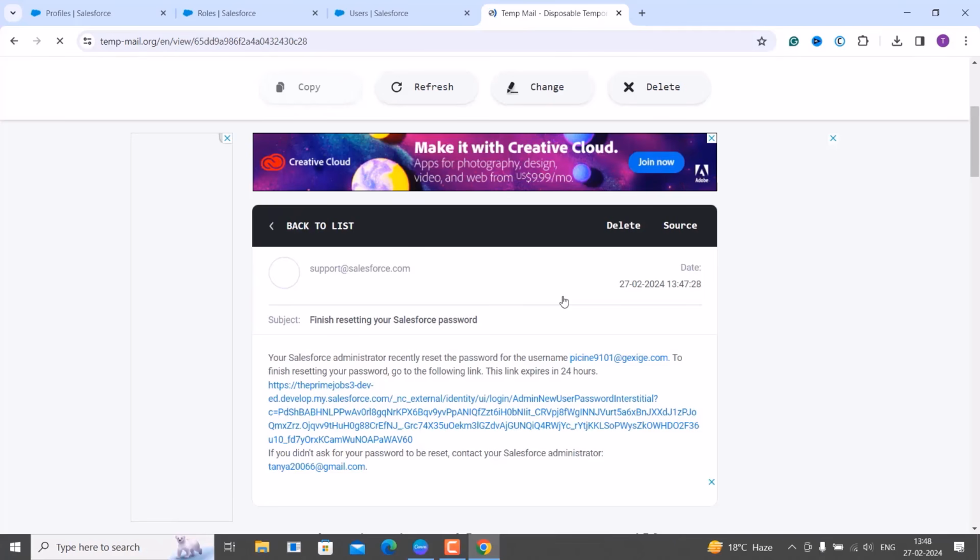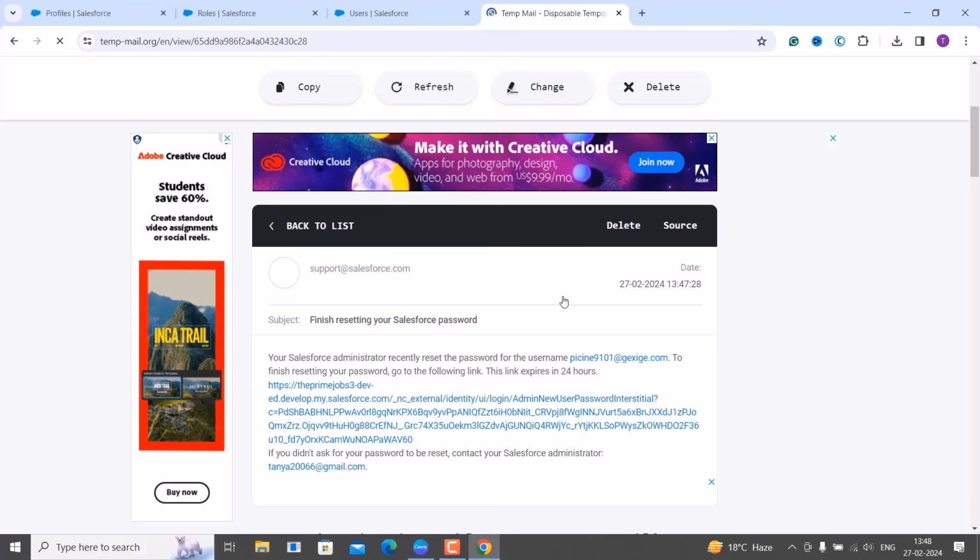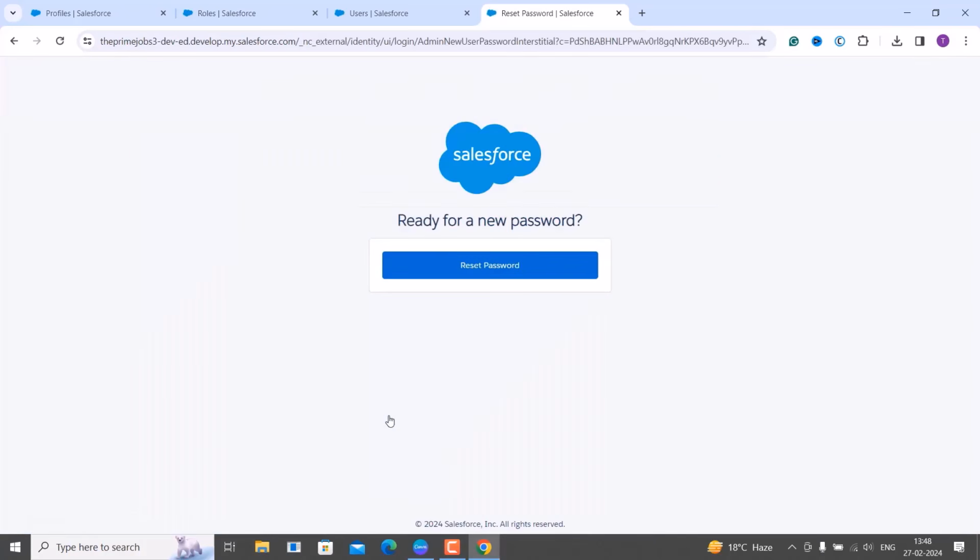Here you can see that it has a subject of finish resetting your Salesforce password, and it gives your email address, and this link expires within 24 hours. If you want to reset your password, you have to click on this link within 24 hours and set a new password for the user. Now let's see how it's done. Let's click on that link and it will take you to the new page.